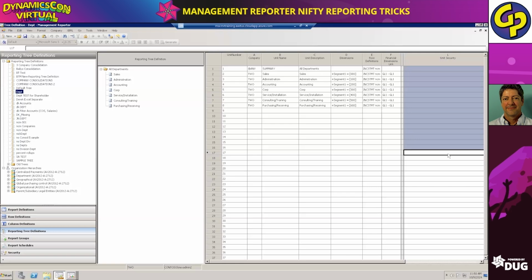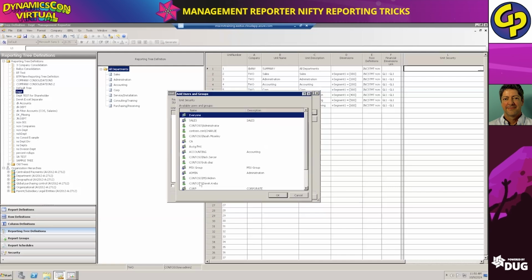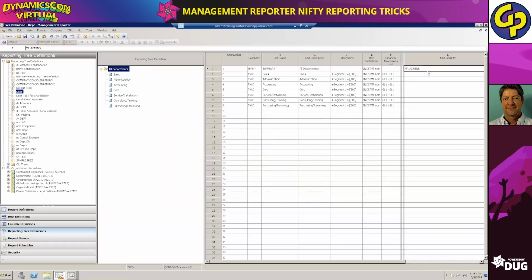But if you want to limit who sees what parts of these reports, you can use column L. You can double click, add your users or groups. I have my MR admin group. I'll add that first. Now, once you have the first list of your Management Reporter admins, I would copy that to all parts of the tree here.